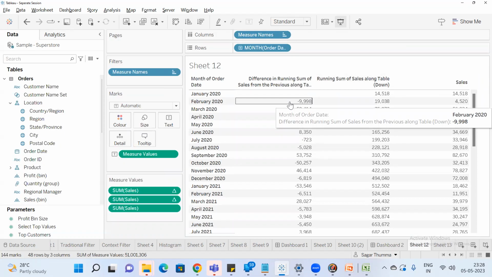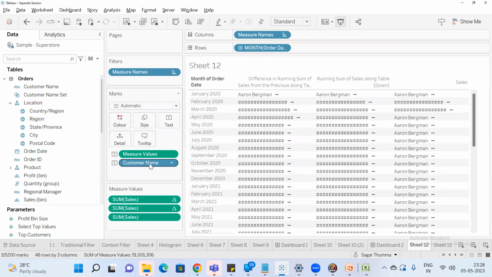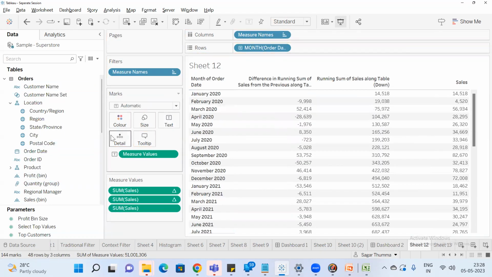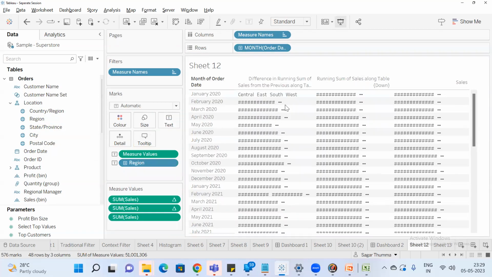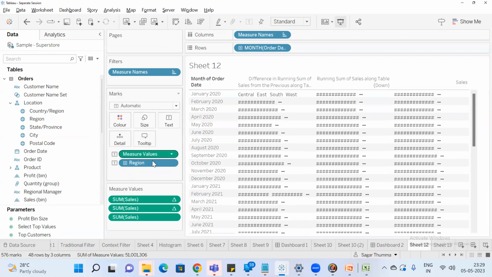Dimensions, yeah, we can. Let's say if I put customer name here, you can put it. That depends on the requirement. Let's take a smaller one. Dimension also we can take, but it will not look good. So if you see it here, it is not looking good.